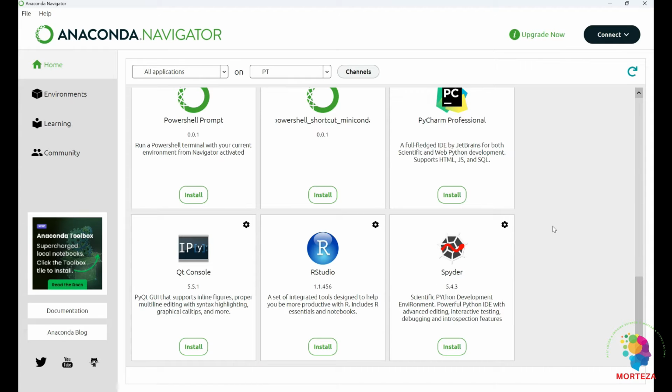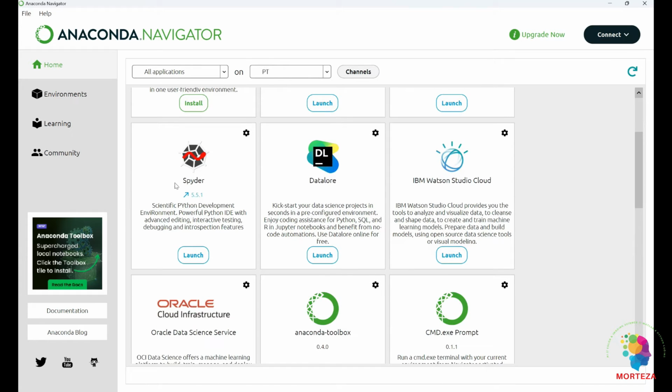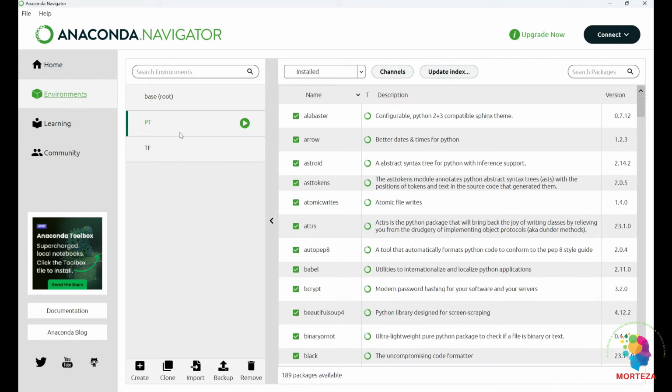Now when you go back to home, just go and install Spyder, in case you want to use Spyder. Because I love Spyder and I do everything in there, so I first have to install Spyder. If you're like me, you first have to install Spyder as well. Okay, Spyder is being installed, it's almost done. You can see here. Okay, Spyder has been successfully installed. Now go back to environment. And again, make sure you choose the new environment, which is PT.